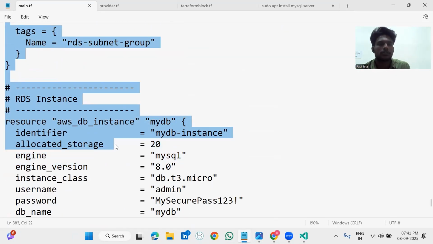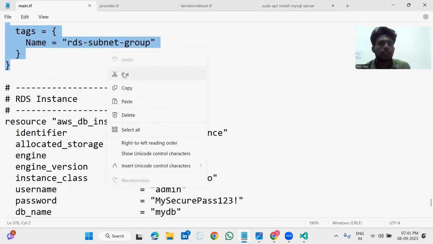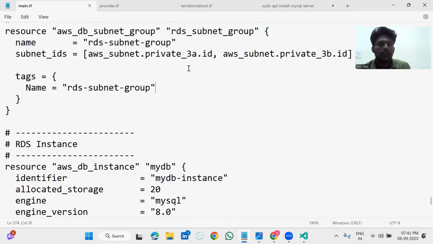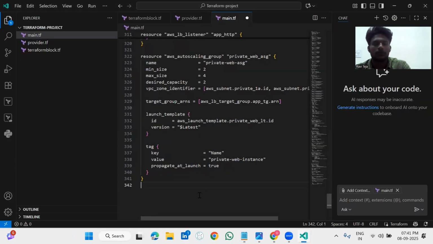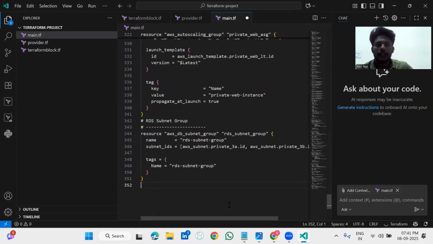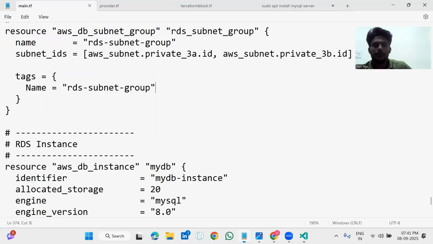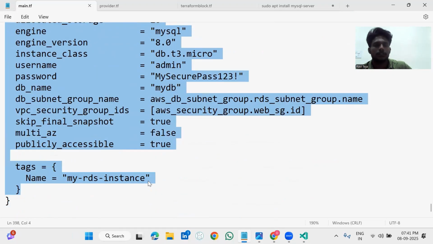Just open this, the RDS subnet group. This is the script for creating a subnet group, and you can observe private 3A and private 3B, which you have to group. And now this is the script for creating RDS.